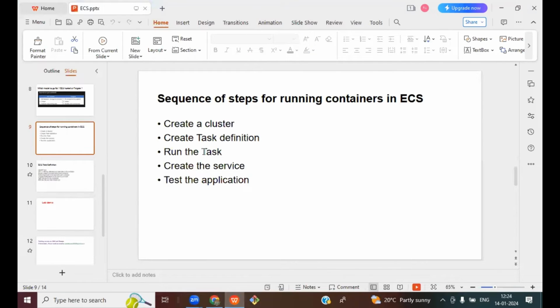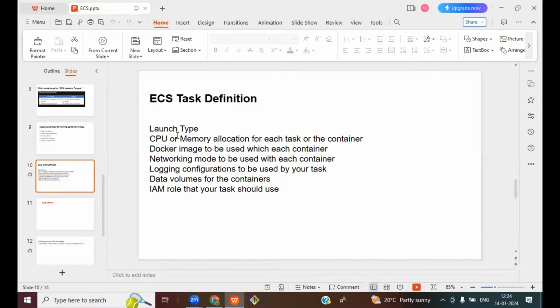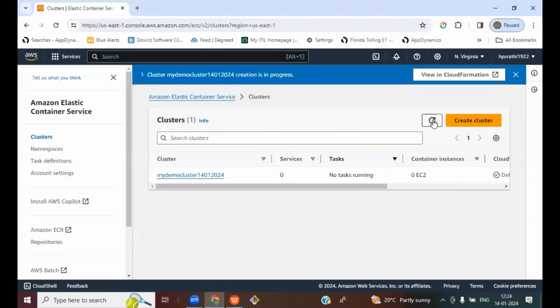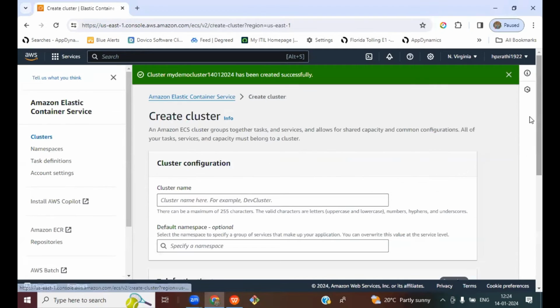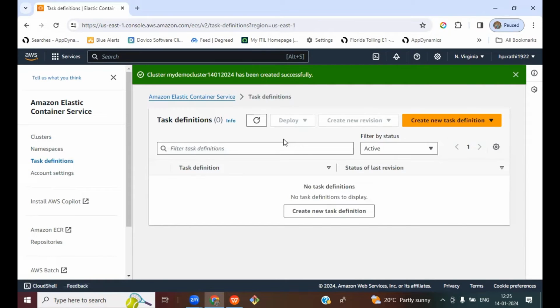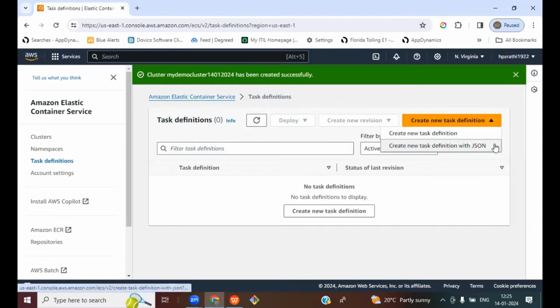So what is our next step? We will have to create a task definition. So basically we will have to supply any of these parameters as part of the task definition configuration. Okay, so now our cluster has been created. So now what I will do, let me create a task definition. Okay, so you can see on the left hand side we have task definitions. So I click that, I will click create a new task definition.